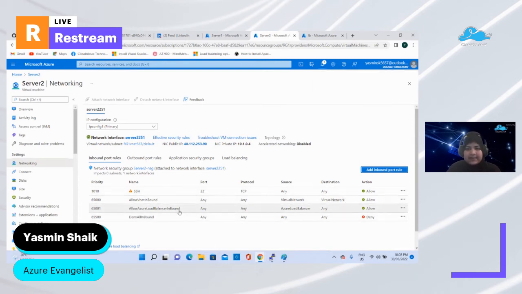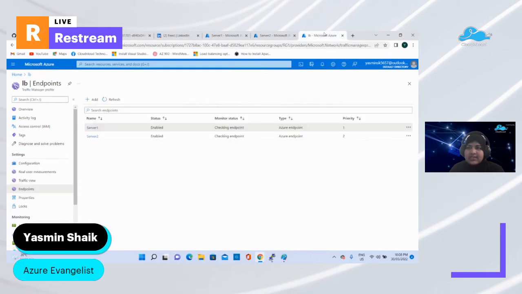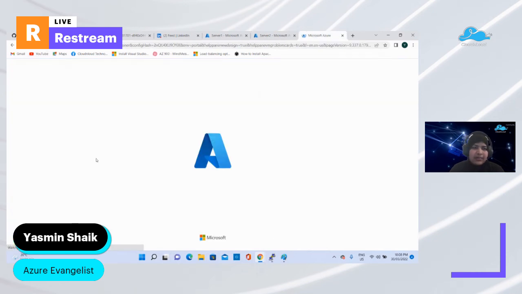Done. So we have added the rules. Now let's see our load balancer.